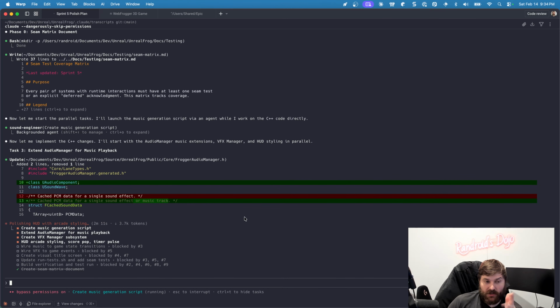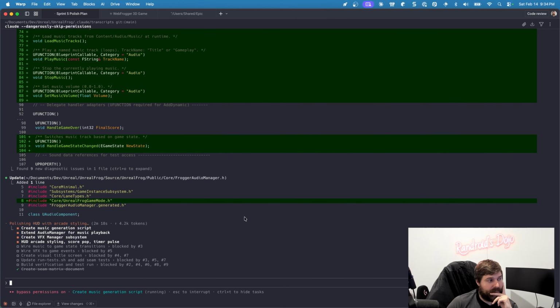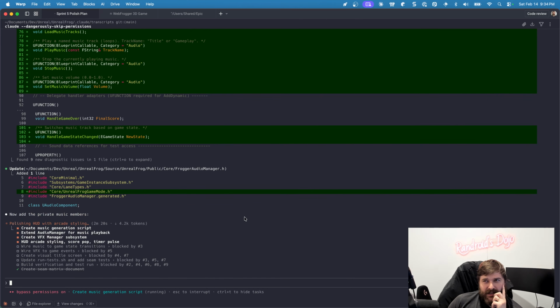It will run as long as it needs to until it's complete. Same thing with their loop. I don't really need the Ralph loop. I made a Ralph loop skill. You can go look at my GitHub for that.